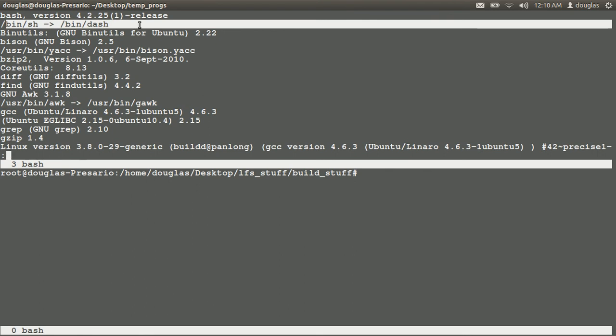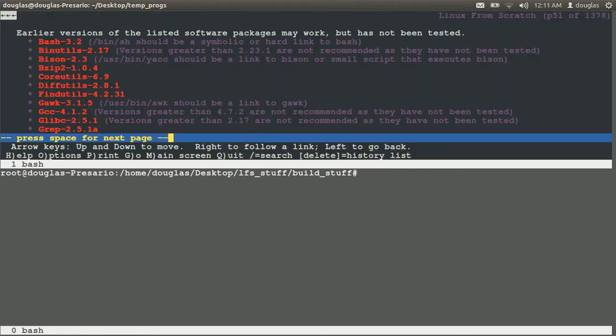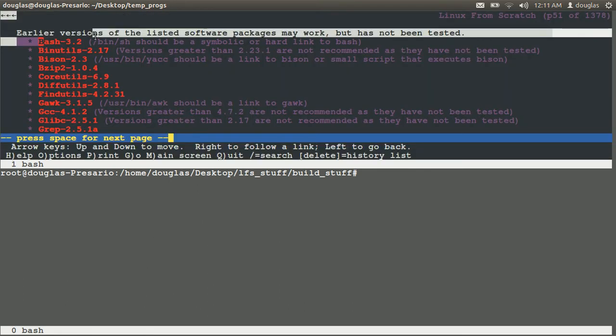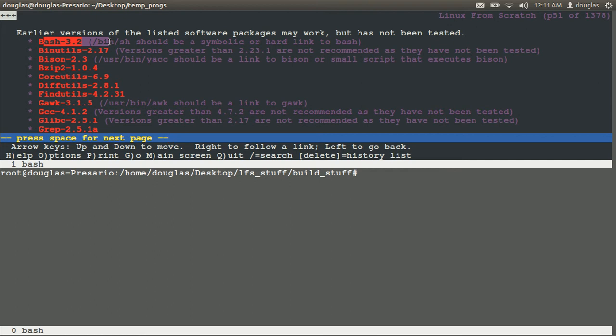All except for this fact. Check this out. Bin sh to bin dash. Dash is not a syntactical error. It's not a misspelling. It's some funky thing. And if you go here, it says that for bash 3.2, bin sh should be a symbolic link or hard link to bash, not dash. Why Ubuntu's doing that, I have no idea in the whole entire world.